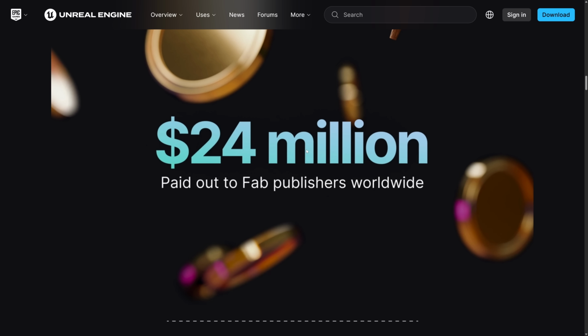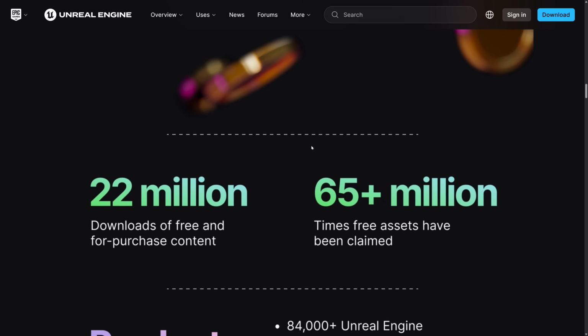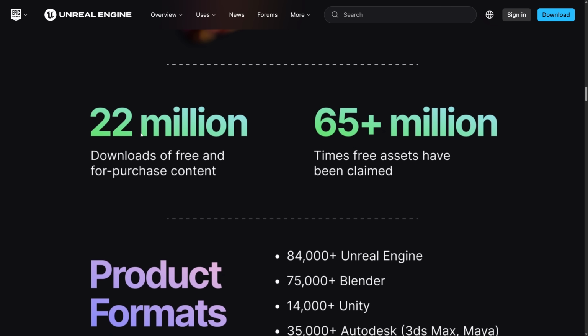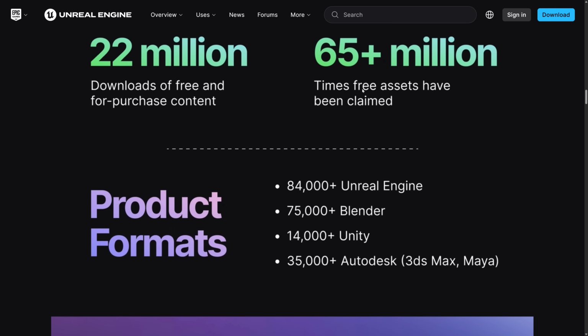And if you ask AI to give you the best guess based off of financial statements, etc., the Unity Asset Store is pegged at about $100 million a year, which would make FAB about a quarter of the revenue possibility of the Unity Asset Store. And from what I've talked to creators about, that seems to actually bear out. So people that publish on both marketplaces, if you actually have assets available on both, you make about 4 times more on the Unity Asset Store. Let me know that down below as well. So we also got 22 million downloads of free content, and for purchased content, 65 million assets have been claimed.